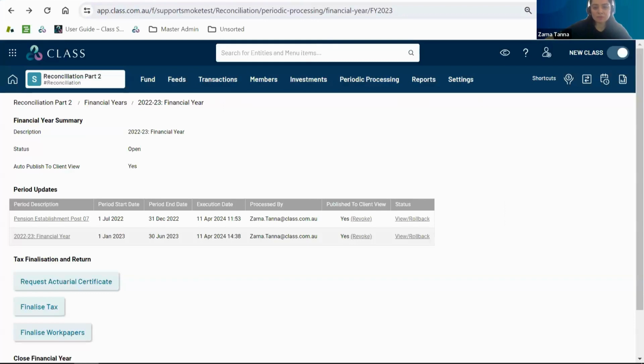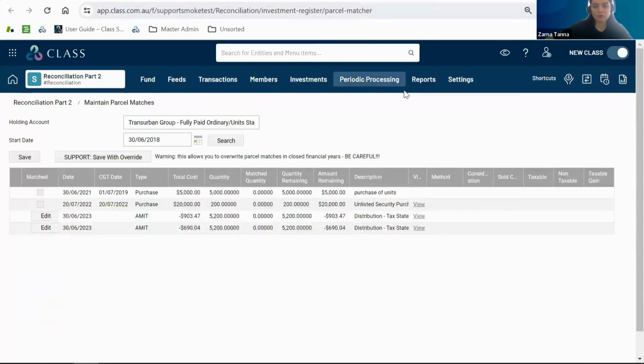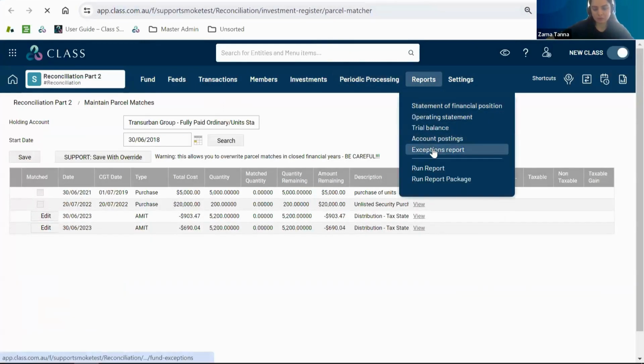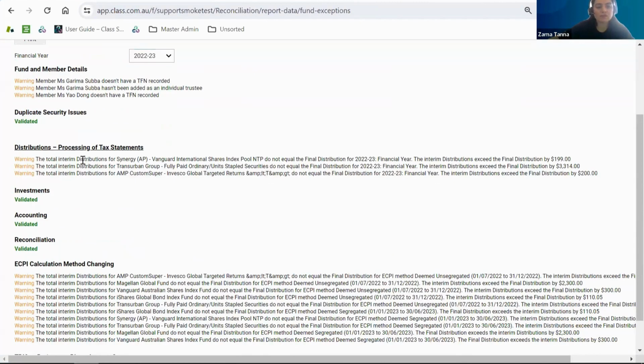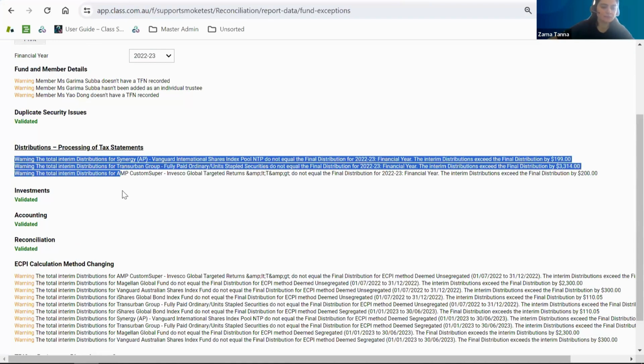We were looking into the exception reports. So we go to reports, exception report, to see whether the warning message for iShares has been cleared or not. So we let the system process. Now that warning message is no longer appearing for the iShares security. So this is how you can look into individual securities and look in for the events that you've processed and make sure that these are all validated.